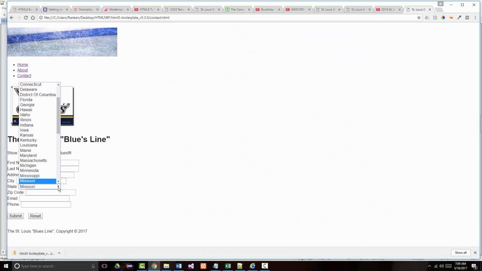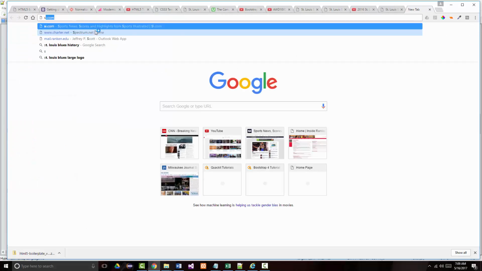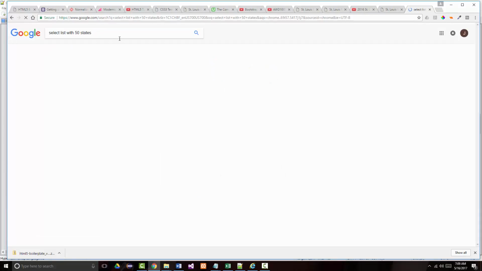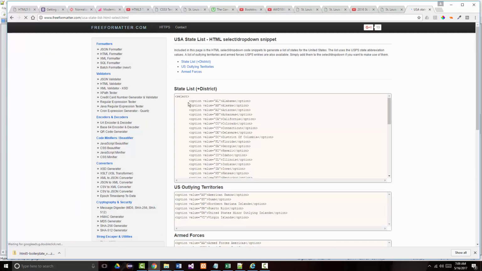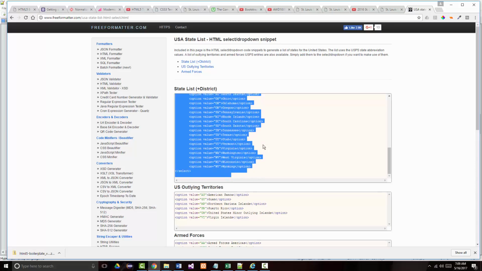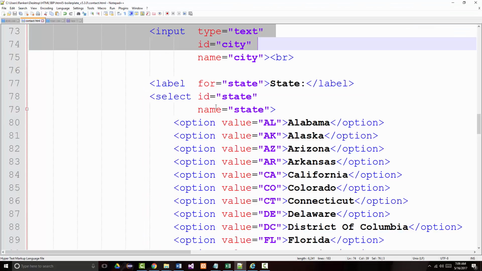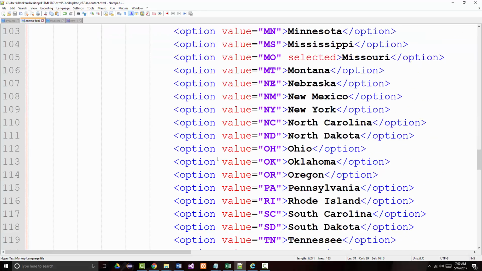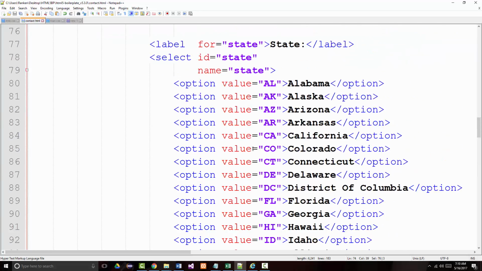So notice we've got all 50 states plus the District of Columbia. Won't lie to you. I went in and Googled select list with 50 states. Found this USA state list snippet, grabbed every bit of that you see right there, and that's why it's even got the District of Columbia in it, and copied it, and that's what we have here. So that's the drop-down list.